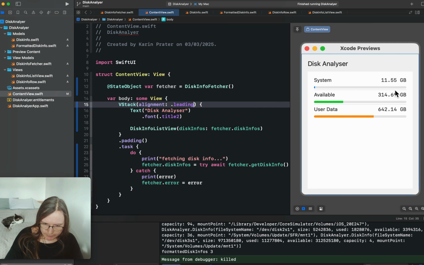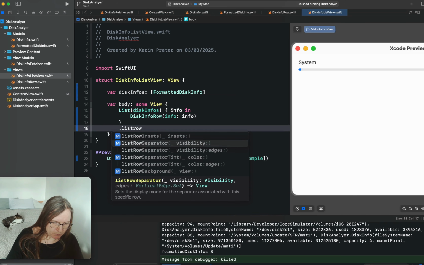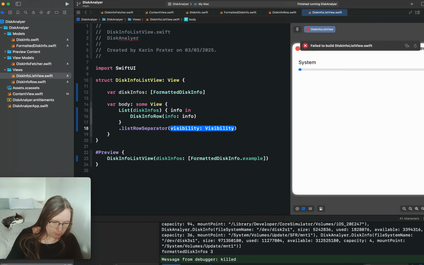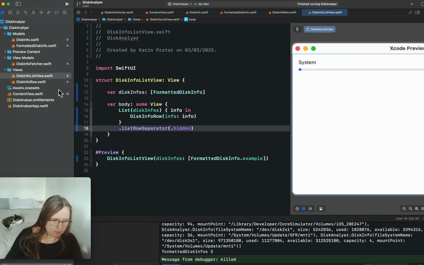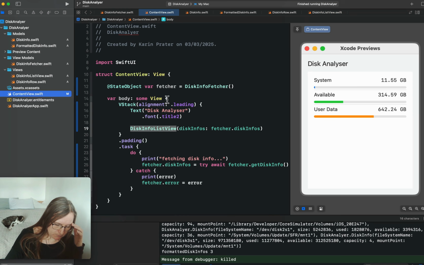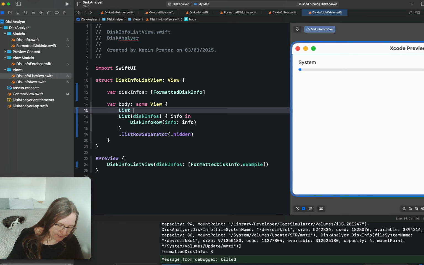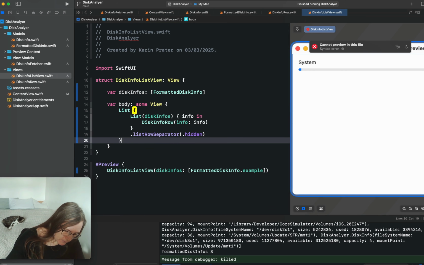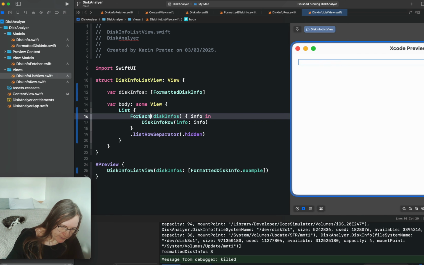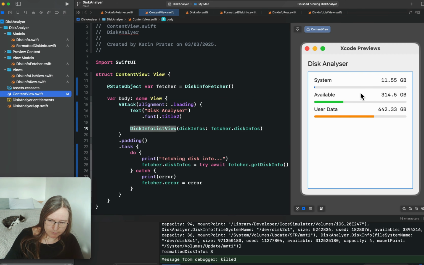Now I do have these annoying separators in the lists, which we can get rid of in the disk list info view. List row separator visibility hidden. Although I think I need to attach this inside the view, the list. Yeah, list is a little bit annoying, so you need to have 2 levels. So list, and in the list a for each, and to the for each you attach this list row separator. So let's hope I get rid of it now. Yes. Okay, this is this first section.